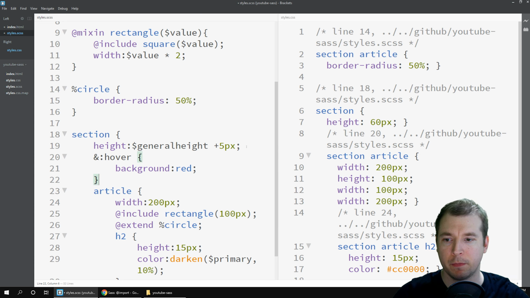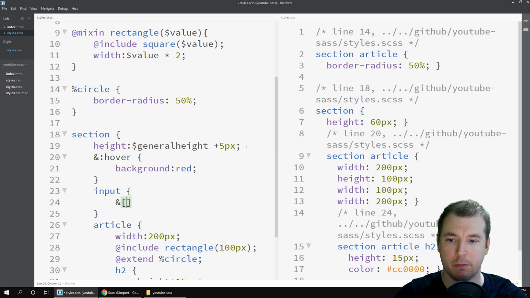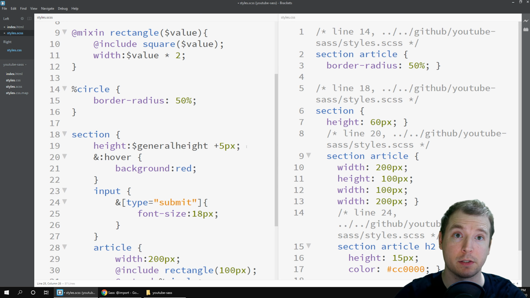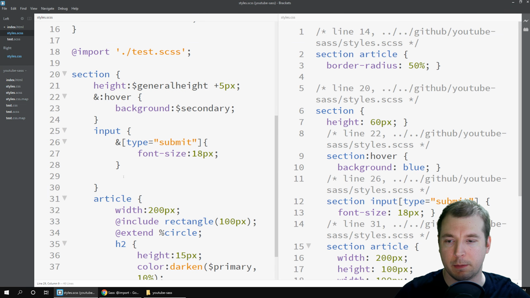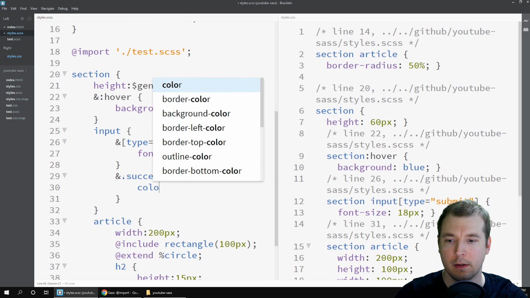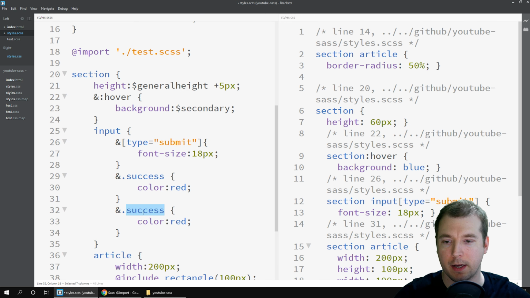That's pretty useful. In here, we might have an input, and we could also use the and sign to check in brackets if the type of input is a submit. And then we can apply different styling for that. That way we can have maybe the font size as being 18 pixels. We can extend on this ability of using the and sign to classes as well. We can check if an input has a class of success, and if it does, we can make the color green. Or for example, if it has a class of danger, then we can make the color red.